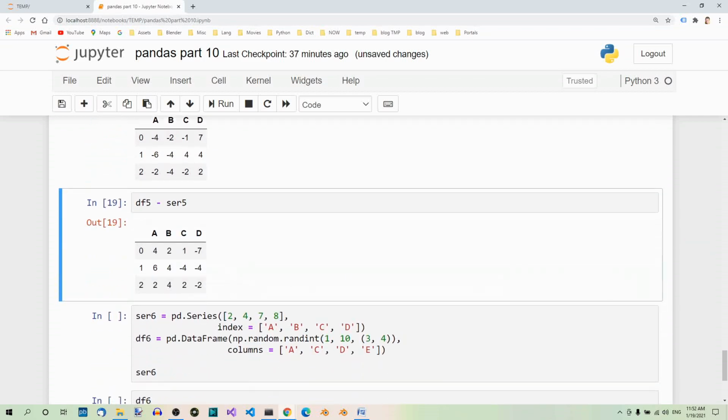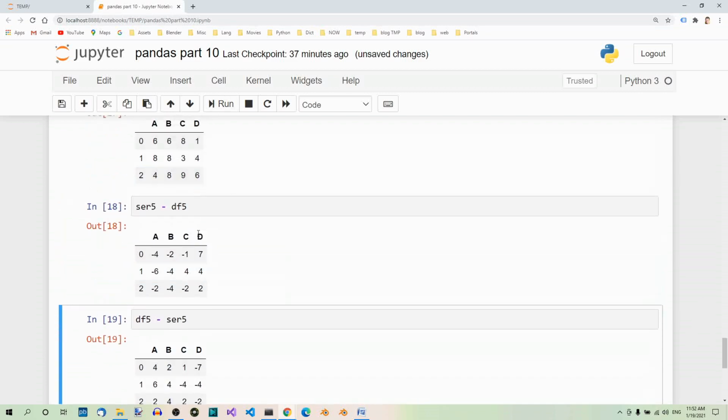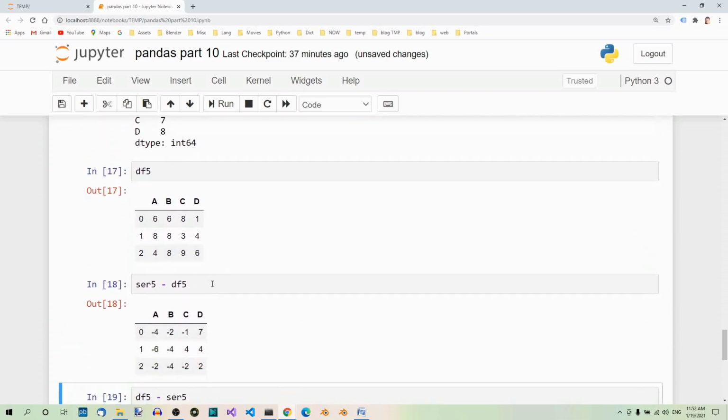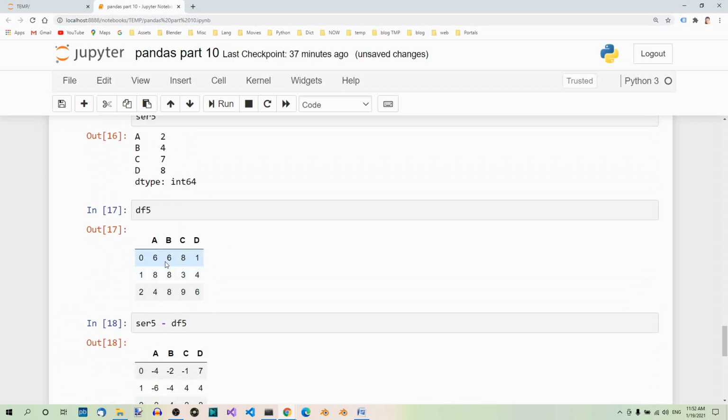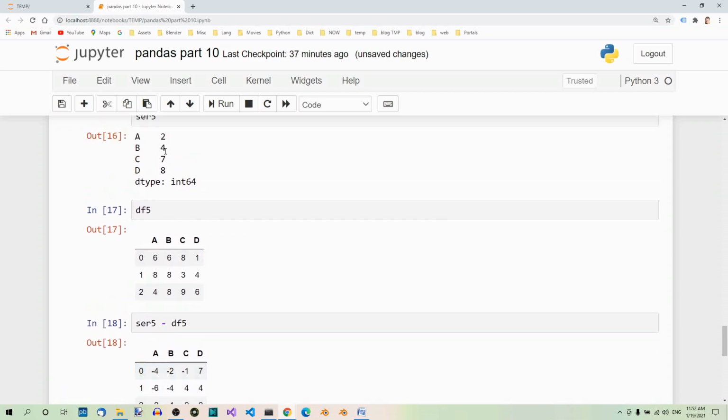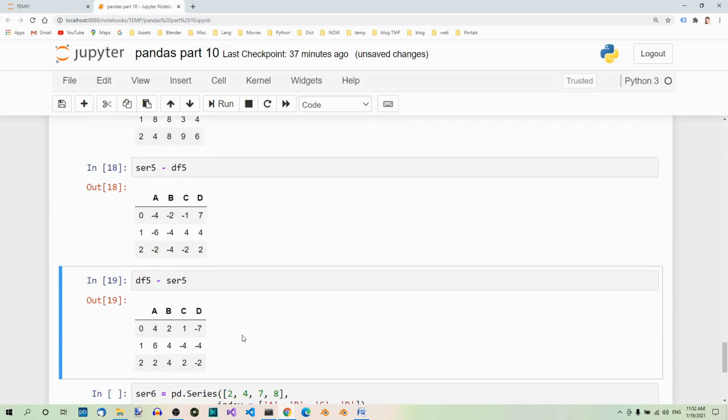Now, as you can see, the result is a data frame, and the operation is performed row by row. Here's the series object, the data frame. As you can see, we have 2, we have 6, so 2 minus 6 is negative 4. We have 4, we have 6, 4 minus 6 is negative 2, and so on.